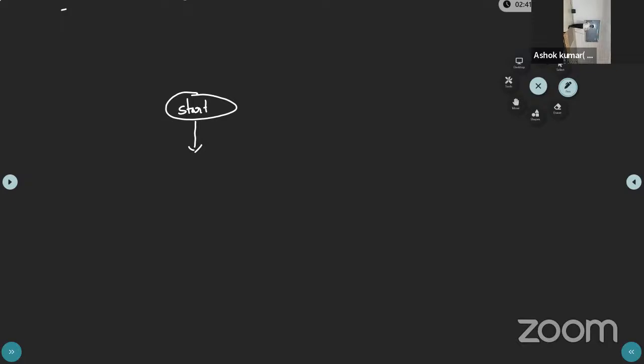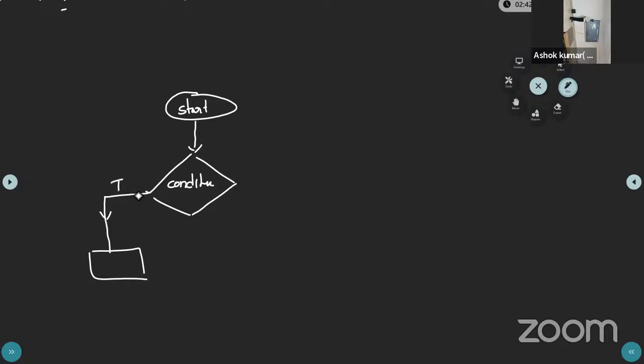If any input numbers, whatever it may be, it is taking. I'm not writing all those things. Now, after that, what will it check? It will check for the condition. If the condition is true, what will it execute? Whatever statements are there, they will be executed.